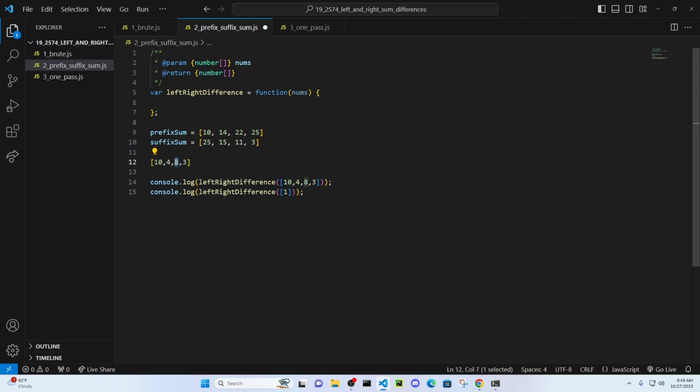So if I go to the 8 element, if I want to find my left sum, I just do prefix sum[i - 1], because i would be 2. So prefix sum[i - 1] would be the 1 position, and that's my left sum. 14 is my left sum. And then if I want to find my right position, I do suffix sum[i + 1].